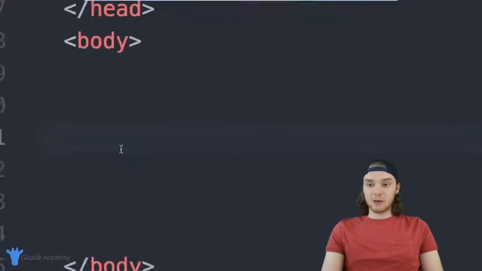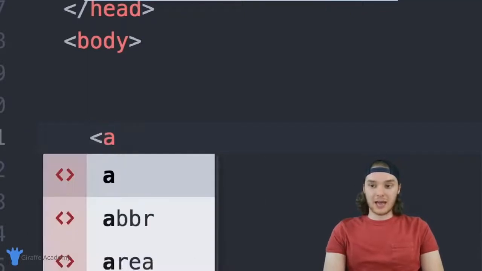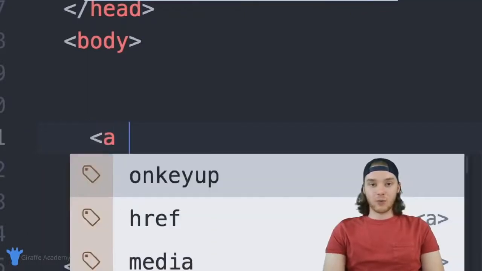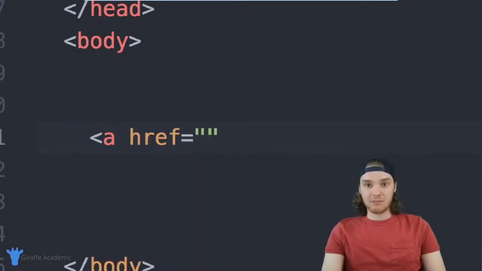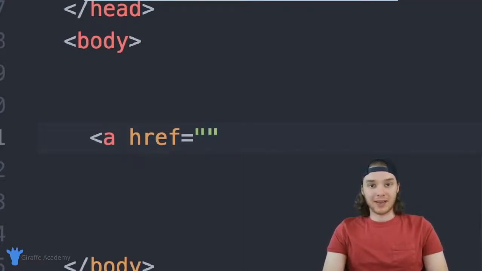We need to use a special HTML tag called A. And after A, we need to pass this tag some information. We need to give it something called an href. And the href is basically just where we want to link to. So the easiest way to create a link would be to create an external link, so linking to a page that's not on our website.